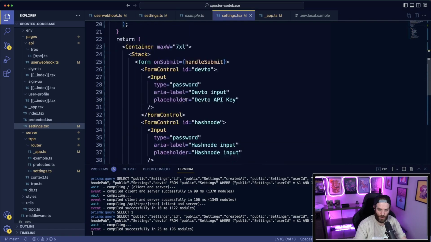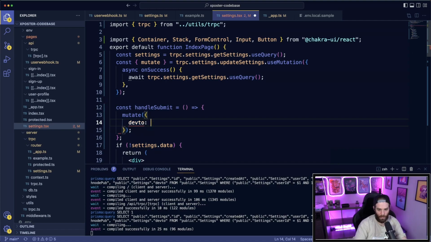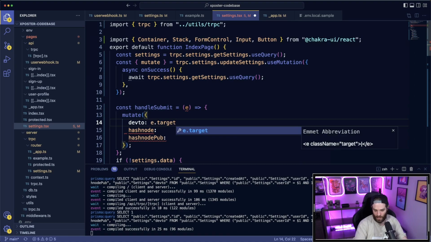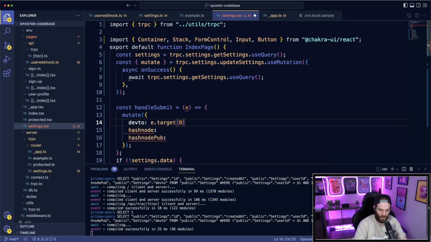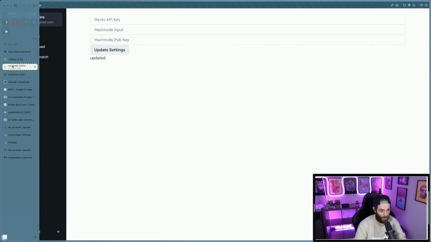And our mutate now should have the ability to pass in our dev2, our hash node, and our hash node pub. And what we can do here is do really bad code. So event.target 0.value. Don't do this, kids. Don't do this anywhere. But we'll do it right now. We'll set this to 2 and this to 1. And we'll put a comma here. And we'll hit save. And then we'll go back to the localhost version.